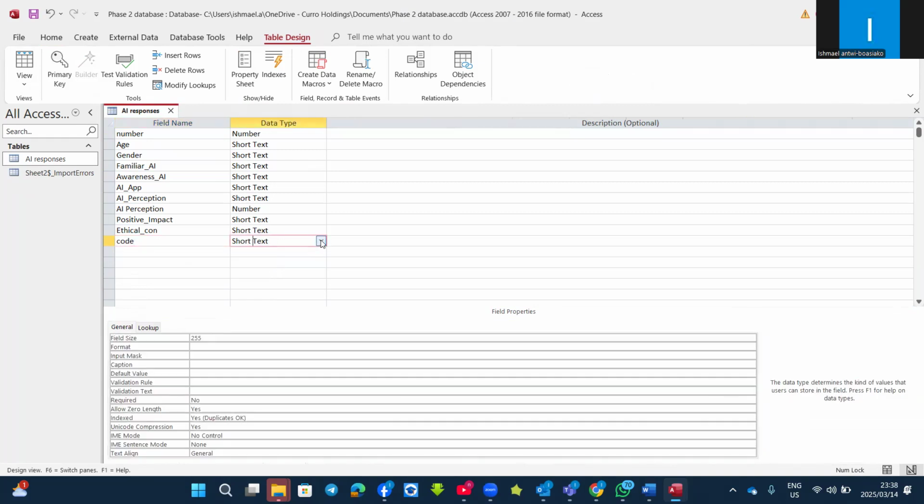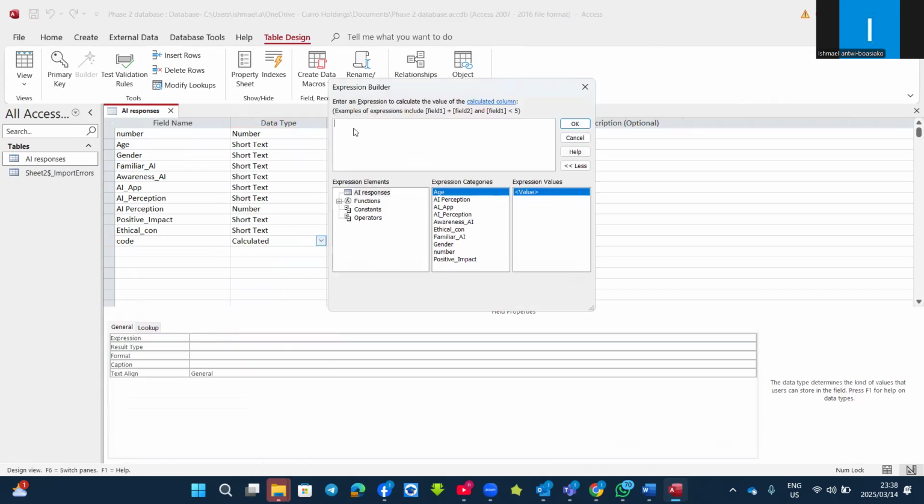And then instead of short text, you change it to calculated. So here we are going to do the calculations. Short text, we want to combine. Let's say we want to take the first 2 letters of the AI perception, then we combine with the age category, or the first 2 letters of the age, and then we combine with something else.